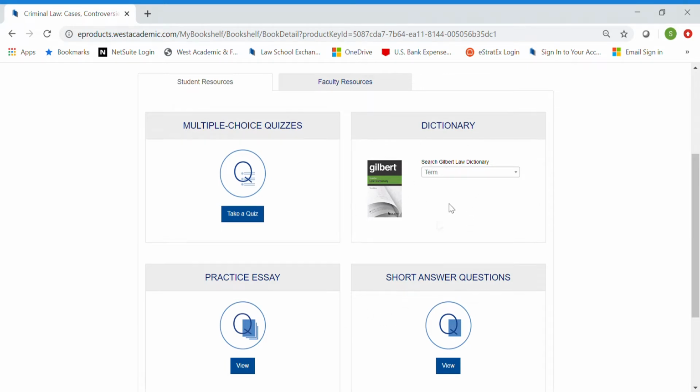So first, the Gilbert Law Dictionary is pretty self-explanatory if students need help with terminology. We have multiple choice quizzes that I'll go through in just a second, and then short answer and practice essay questions that will function similarly to one another.